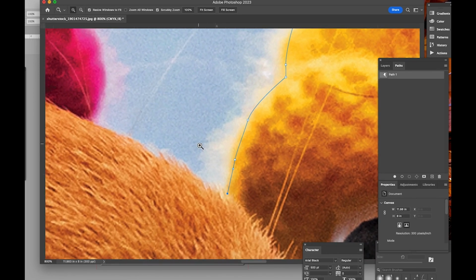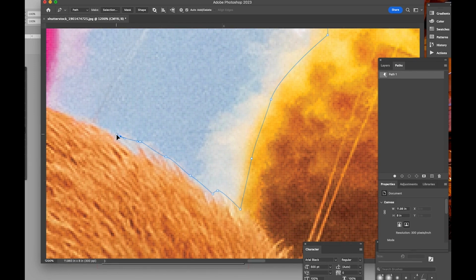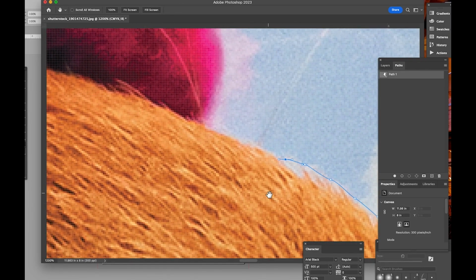Let's move on to our guinea pig. From my experience, hair and fur can be one of the most difficult things to clip. Fortunately though, this guy isn't too fuzzy, but I will still go back, delete some of my points, and clip out a few of his hairs.